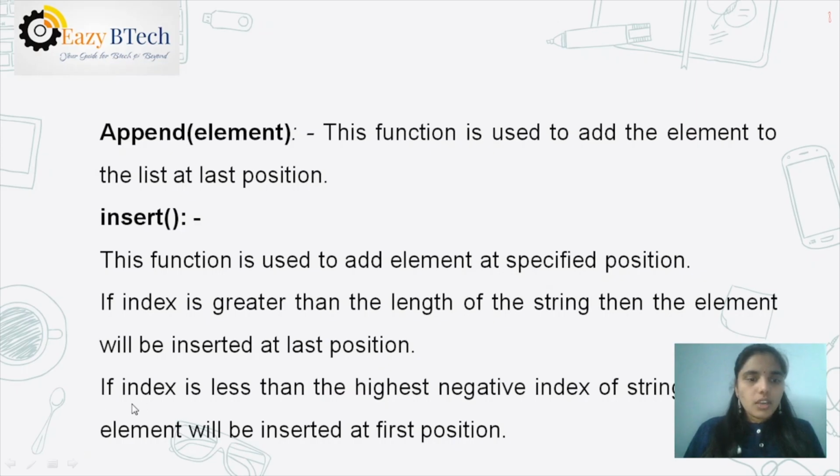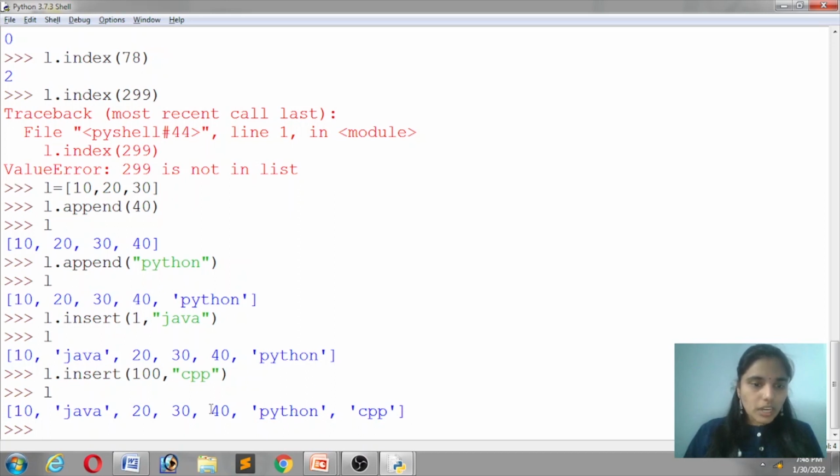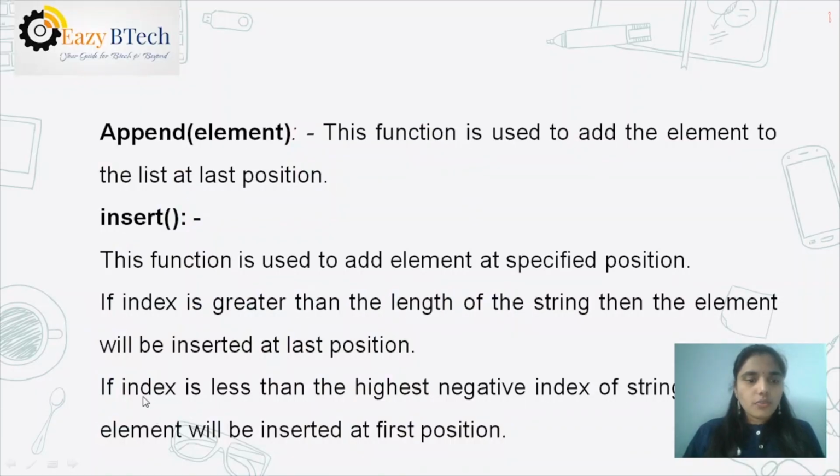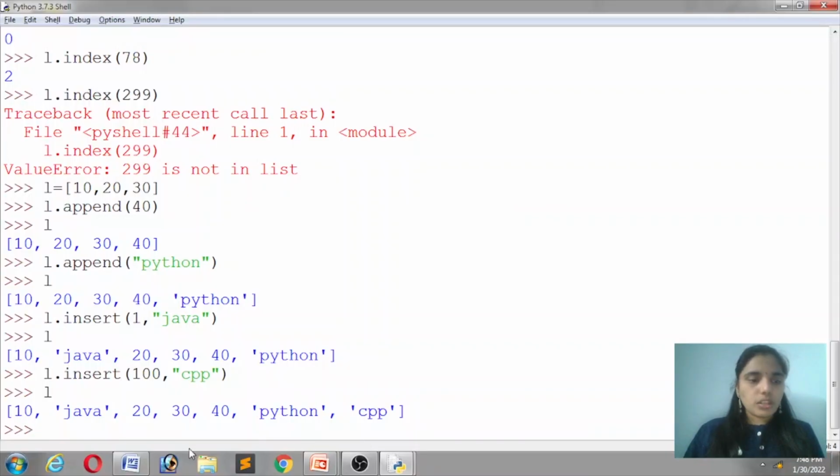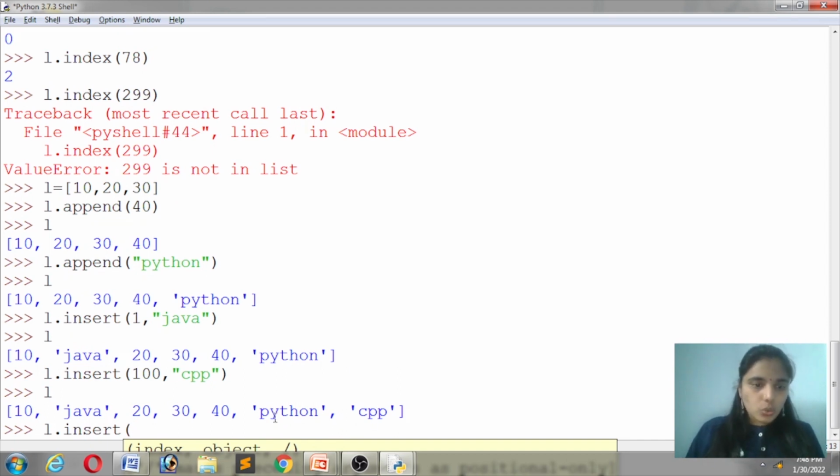Okay. If the index is less than the highest negative value, meaning -1, -2, -3, like this. What is this? -1, -2, -3, -4, -5, -6, -7. So there is no -8. So if the index is less than the highest negative index of the list, then the element will be inserted at the first position. For example, I am inserting here L dot insert of. I want to put it at the Python position, meaning -1, -2. At -2, I want to put HTML.